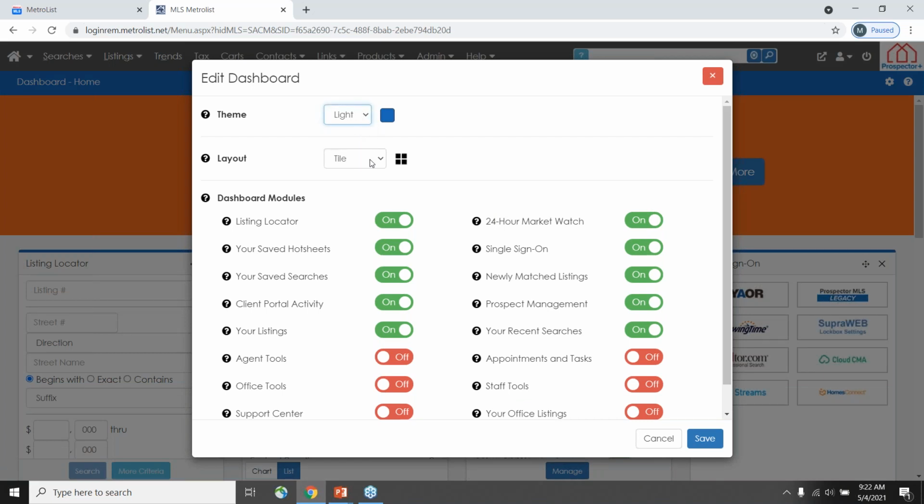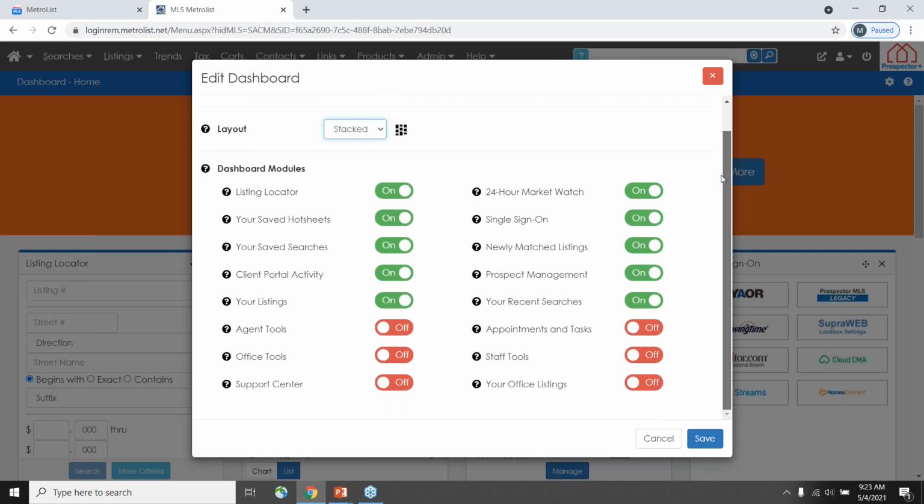Now something else, there is a layout here. Right now, I am in the tile layout, and that means every module is the same size. All those modules I just showed you, they're the same size, regardless of the content within them. Well, if I want to do stacked, I absolutely can. That means I can open and close those tiles, and I'm going to show that to you in just one moment. Something else I'm going to show you, I can turn on or off those modules that I have on my dashboard on my home page here.